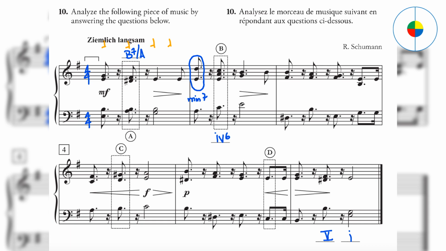The second item is to write the time signature. For each measure, it's 4 beats, and each beat is a quarter note. So the top number is 4, and the bottom number is also 4.